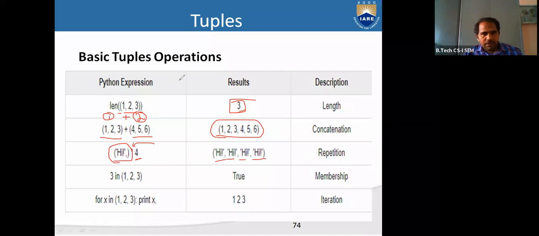Yes. Next tuple operation is 3 in tuple. So in is a membership operator. In, not in. Now 3 exists in the tuple. Yes. So now it displays True. This is a membership operator.